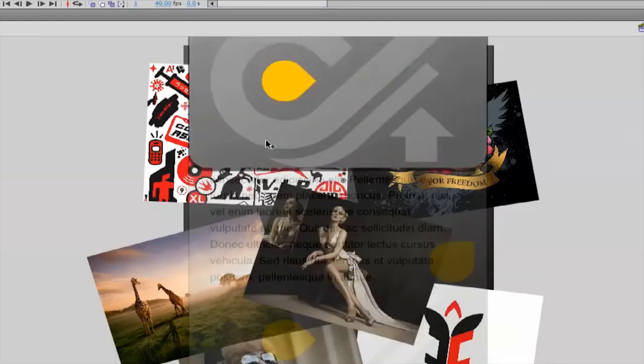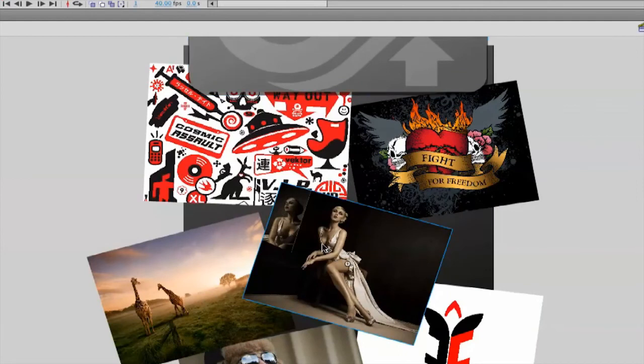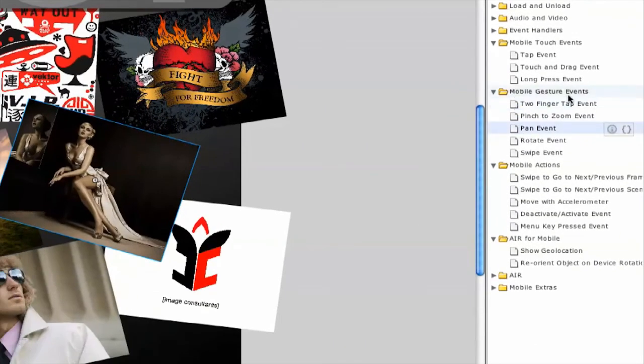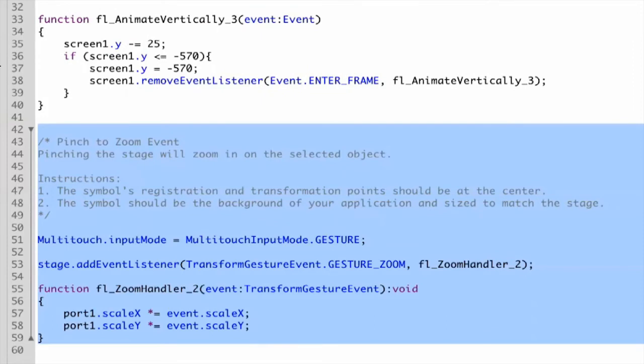So again, when this gets pushed off, it reveals these photos, and what I can do with these photos is highlight them more. And with this photo, for instance, I want to be able to pinch and zoom on that photo as well as rotate it. So with that photo selected, notice it has an instance name already. I can go into the mobile gesture events, and I can select the pinch to zoom event. In fact, all I need to do is double click on it.